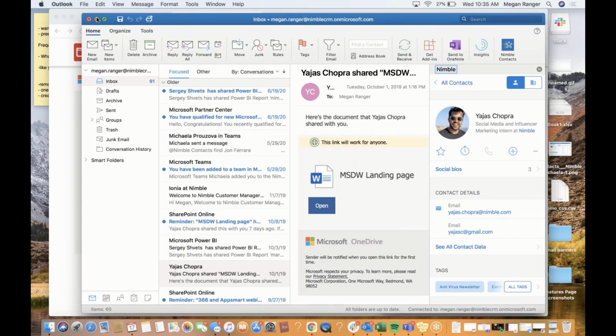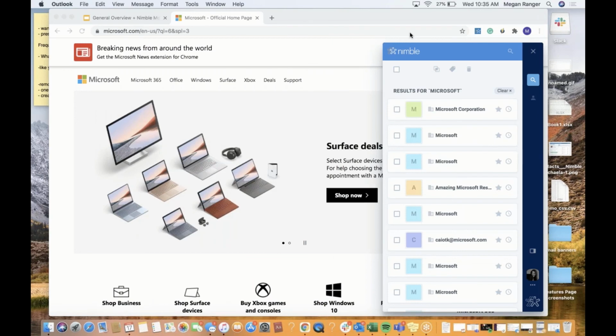So if you're using Chrome, with the Nimble Prospector browser extension, the Gmail extension will automatically appear in your inbox.